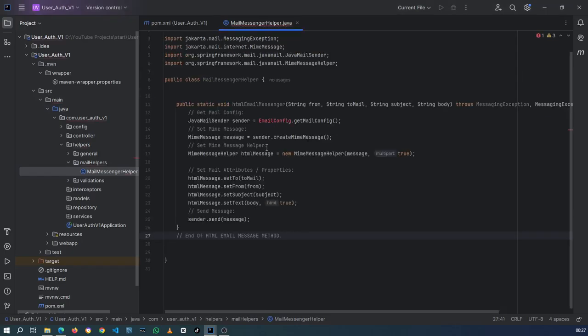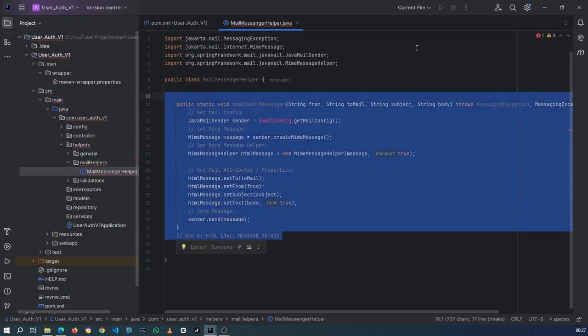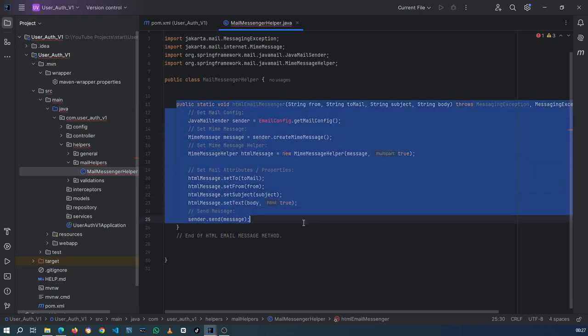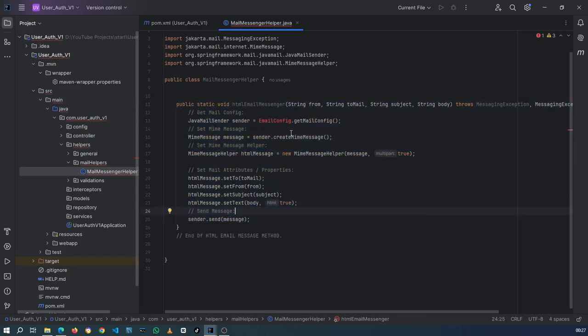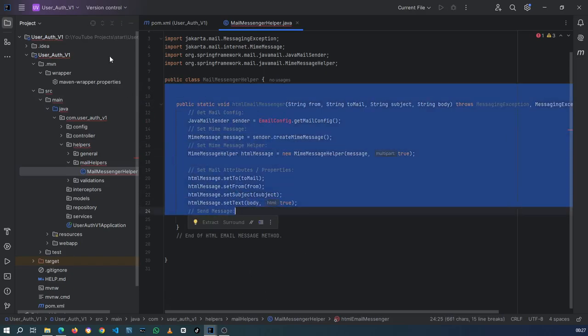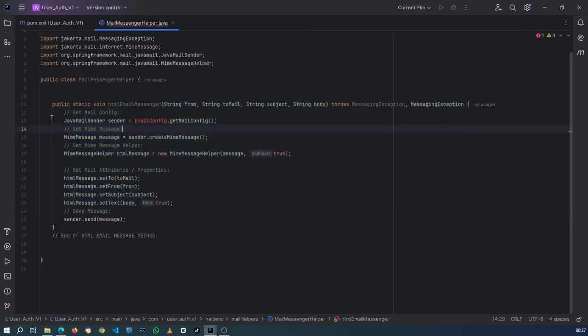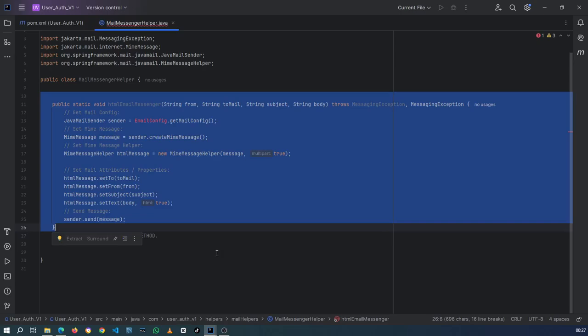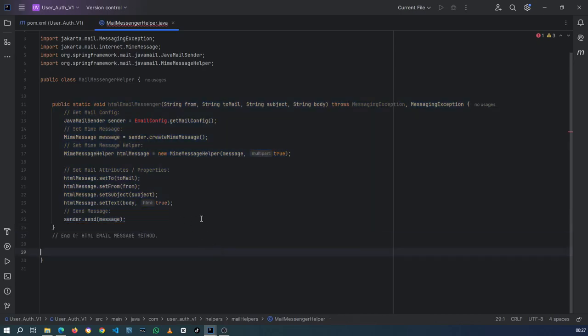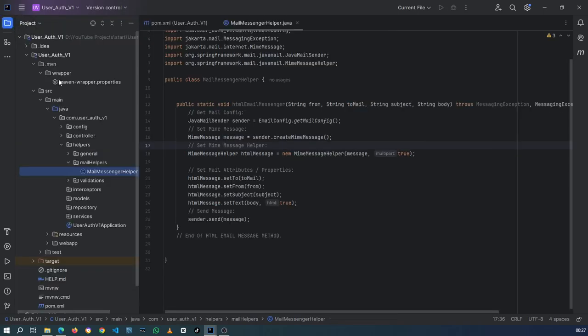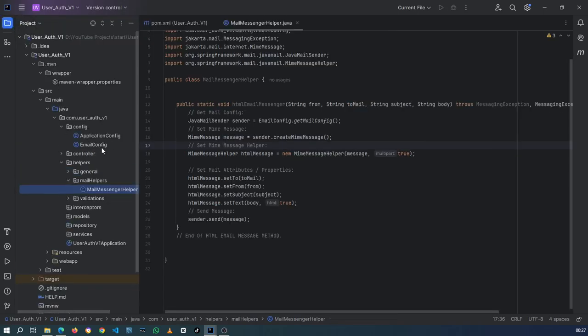By the way, I will leave a link in the description below to this project, so you'll be able to just copy the code, clone the project from my GitHub repository. You can also pause the video and just make sure you have everything as is. So I just want to close this tab. As you can see, that's the configuration. So now we need to import this mail config. This mail config is the config class that we just created here.